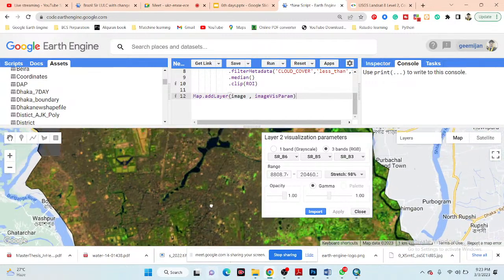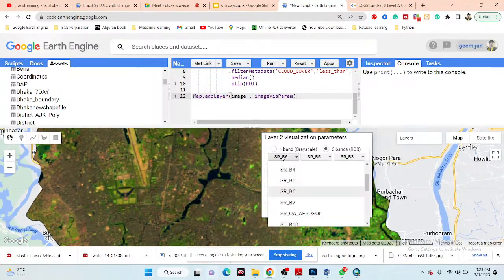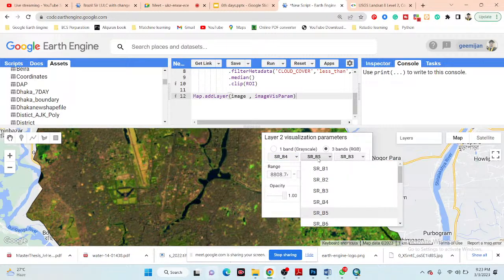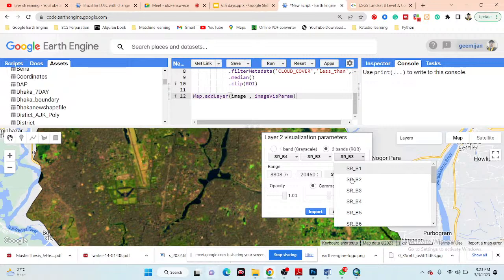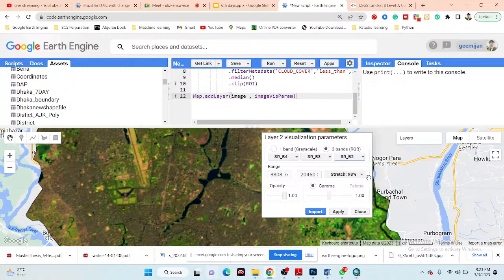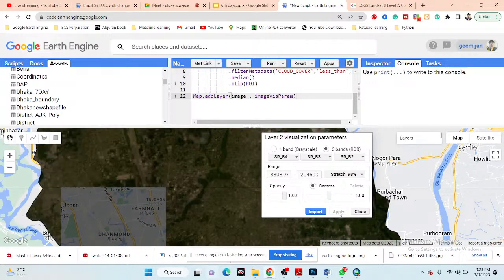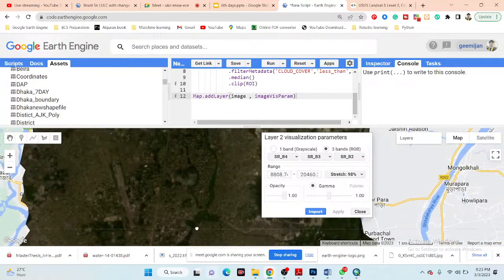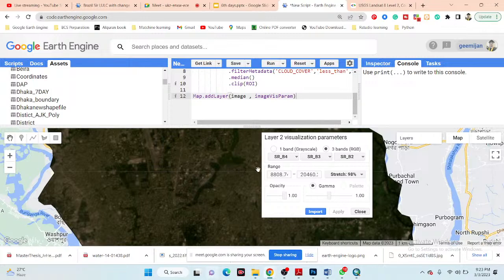So in this time, it's not any fixed, so you can use here different types of band combinations and collect the training points for different types of features. Suppose I want to use here B4, B3 and B2, natural color, and then apply. Now it's showing the natural color.